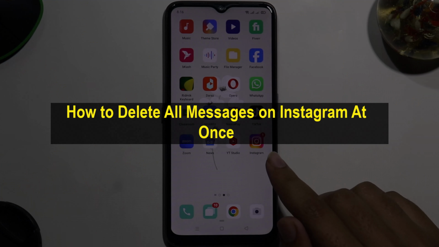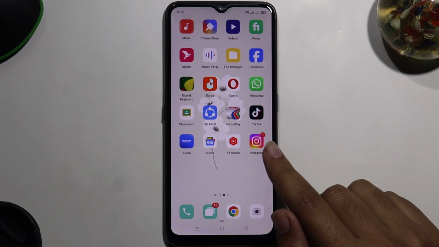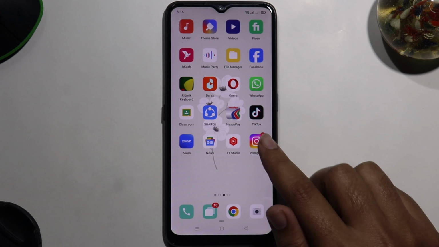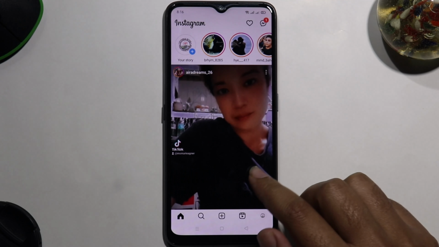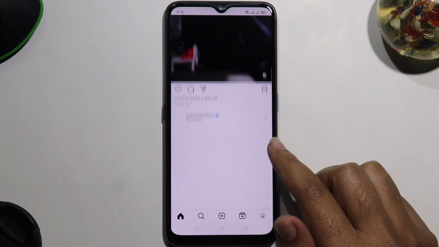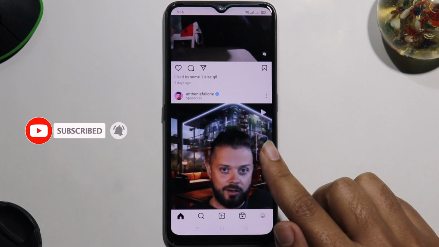In today's video I'm gonna show you how to delete all messages on Instagram at once. So first of all, open your Instagram account. Now I'm showing here two easy methods step by step, so follow my whole process carefully.